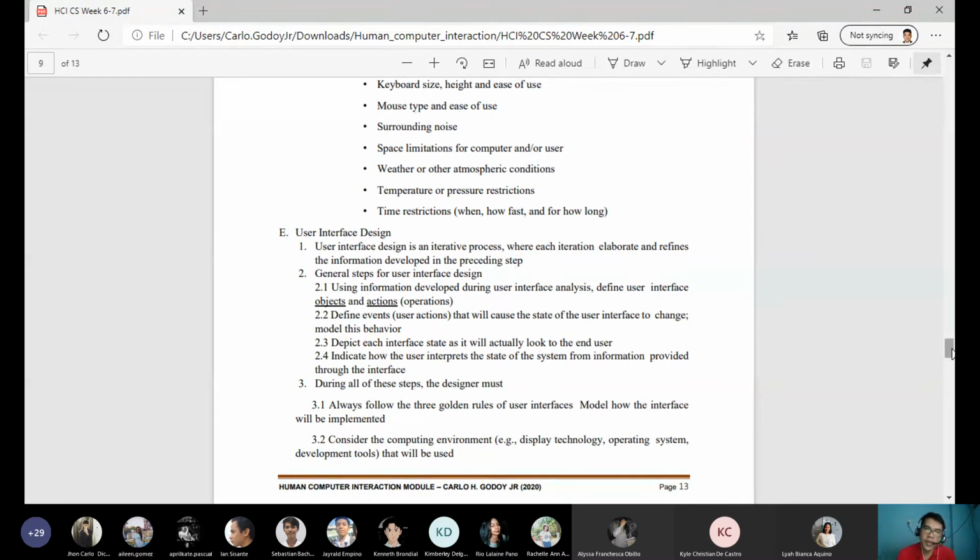We also have to define the events that will cause the state of the user interface to change, or the model of the behavior. So if they click on register, what should be the next screen, and what is the information inside it? The design will be dependent on the information needed: how many columns, how many boxes are needed. It will also depict each interface state as it will actually look to the end user. This depends on the wireframe that you have, using the mental model that you designed before.